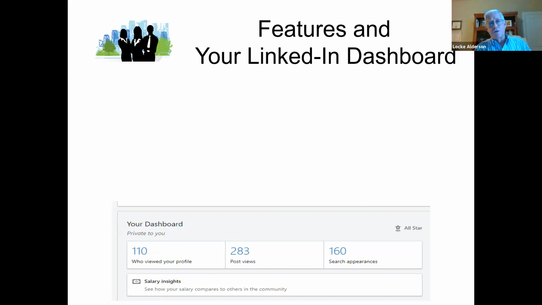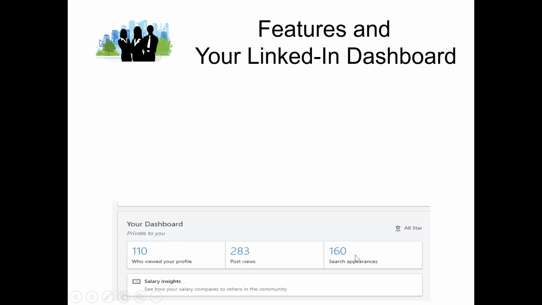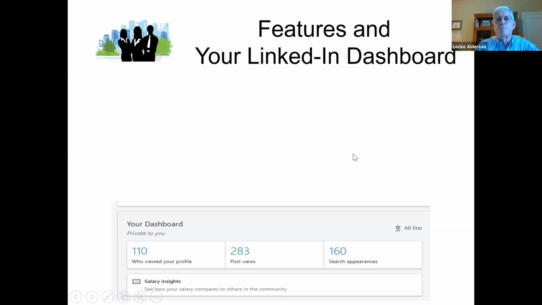The posting views is who's looked at the post, the articles that you may have written, the presentation that you've included, and the search appearances, how many times you have appeared in a search in the last 30 days. There's also something down there called Salary Insights. This is something new, which will compare your salary, the one that's in your headline, to how that pays in industry. It's not the most accurate salary survey, but it does give you some idea what's being paid in that.